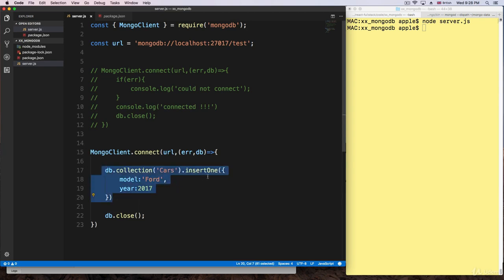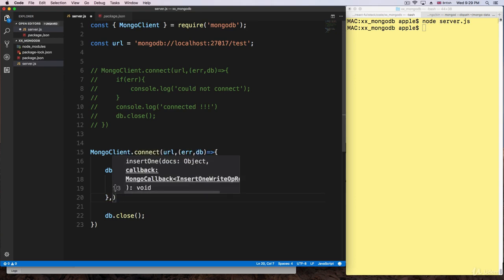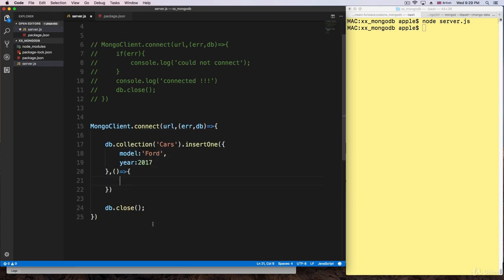Good. Okay. So most of the time when you insert some JSON data or whatever data, you want a response back. You want a callback, something that says that everything went okay, or maybe something went wrong. So the second argument for this insertOne is going to be the actual callback. It's a function, just a callback. This callback contains an error and a response, just like before.